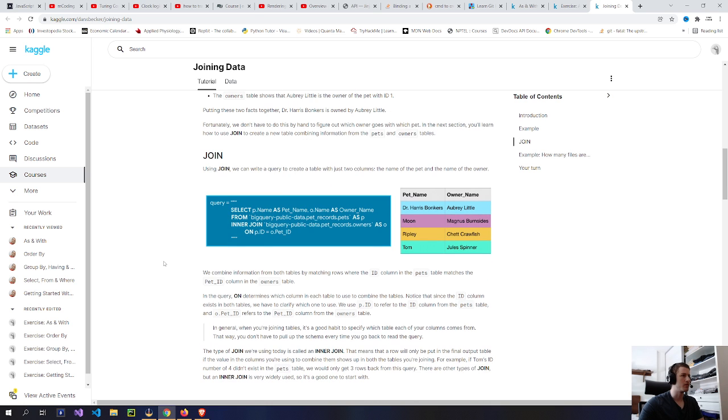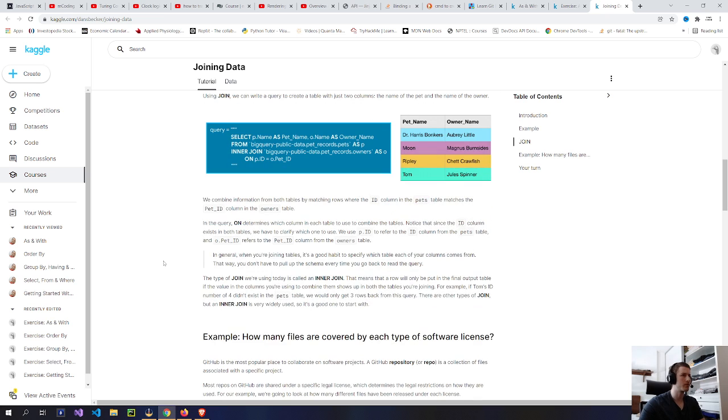Using join, we can write a query to create a table with just two columns, the name of the pet and the name of the owner. And remember, this is being very confusing on the freeCodeCamp tutorials. We combine information from both tables by matching rows where the ID column in the pets table matches the pet ID column in the owners table.